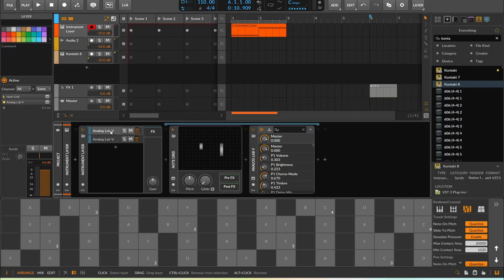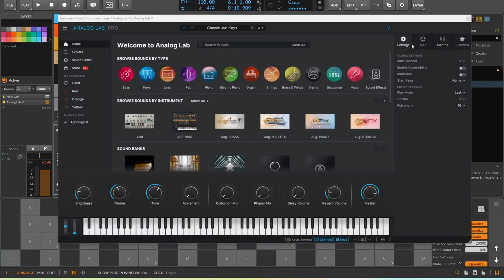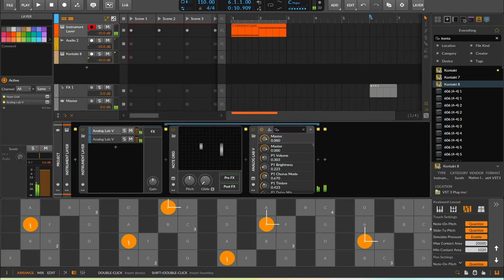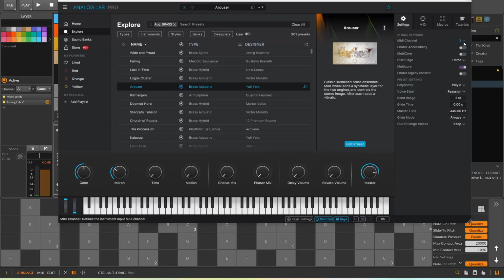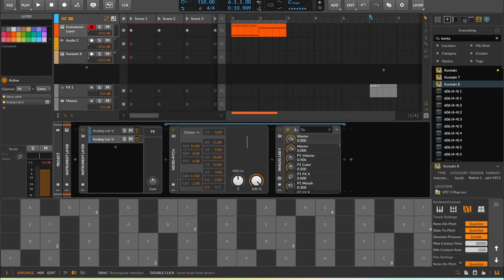I have 2 Analog Labs from Arturia. And I got it set up to doing the same thing. And in Arturia, you can go here to the settings and go to MIDI channel. And I got it set up on 2. I also have a brass one that's sitting up on MIDI channel 3. So like I said, you can do multiple instruments.